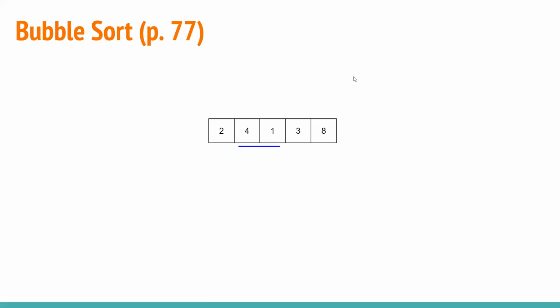Is the thing on the left greater than the thing on the right? Yes, it is, so we're going to swap them. We ask the question again. Is the thing on the left greater than the thing on the right? Yes, it is. We're going to swap them. We ask the question again. Is the thing on the left greater than the thing on the right? No, we can stop. So that's it. That was the second pass.